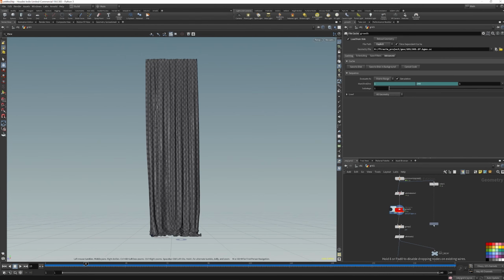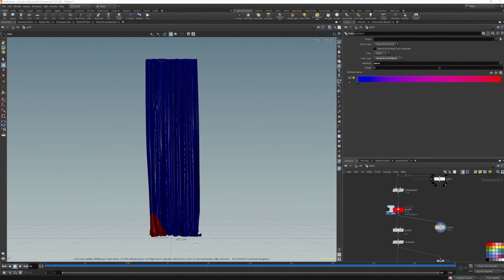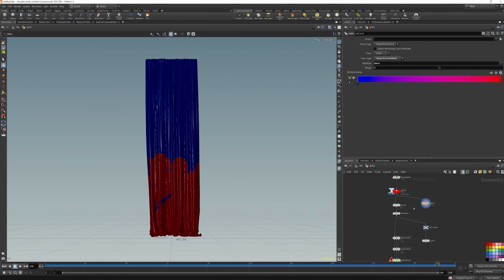Cool, so now if we have a look at our growth, we change this to burn. Cool, so those constraints are going to get deleted. So let's take a look now at our vellum chair.